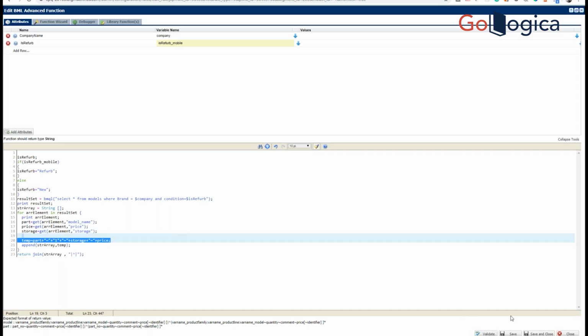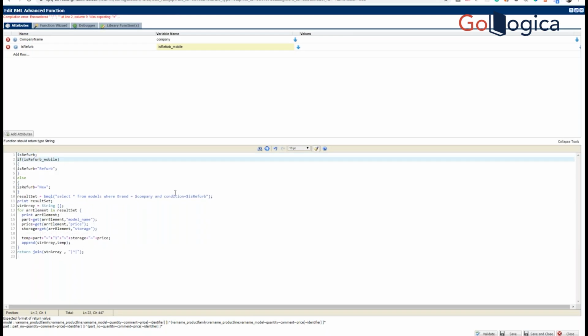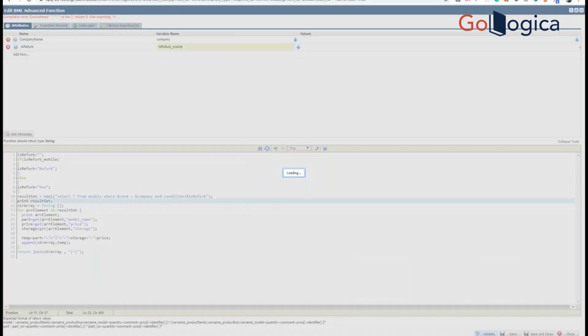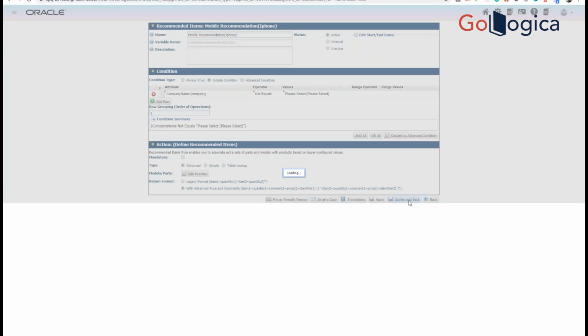So let me see if I am able to run this. Encounter y. Second line, how we need to initialize a variable. We need an assignment operator to initialize a variable. Is refurb equals to some string you need to assign. Validate. Save and close. Update and back.